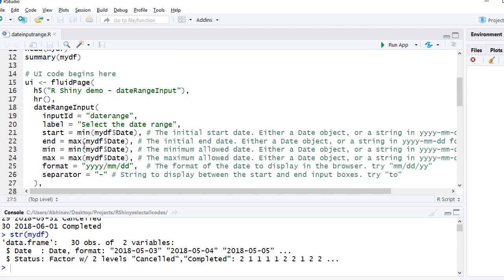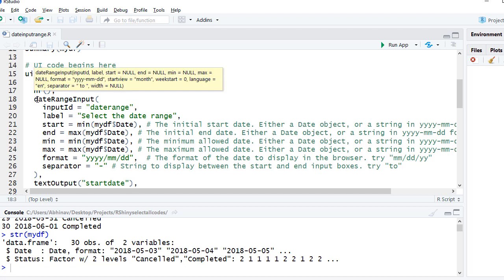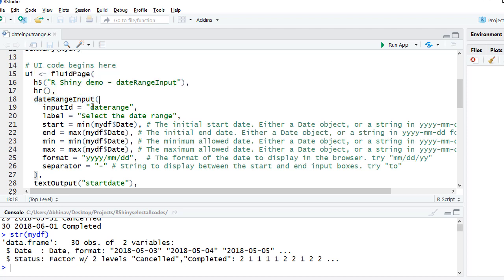Next we have the UI code. In the UI code we are using the function dateRangeInput, and the arguments are pretty much similar to what we have seen in the dateInput function. We have the input ID and the label. The start date is the initial start date which will show up in the calendar. So I have used the minimum of the date variable. Then the end date is the maximum of this date variable.